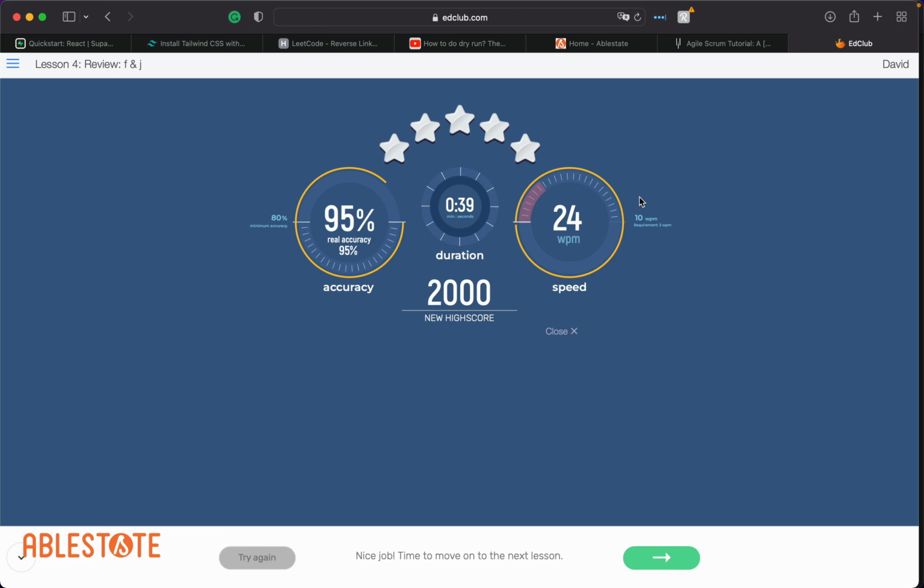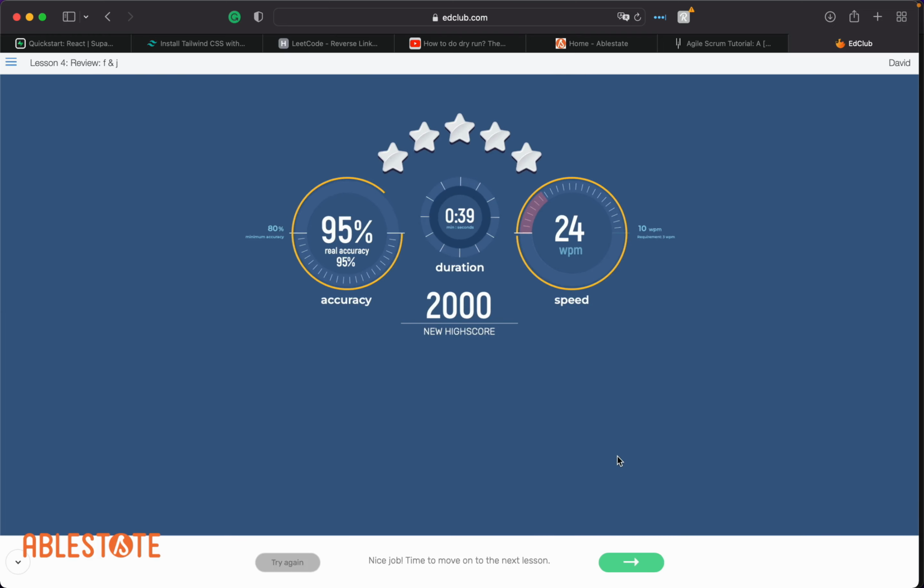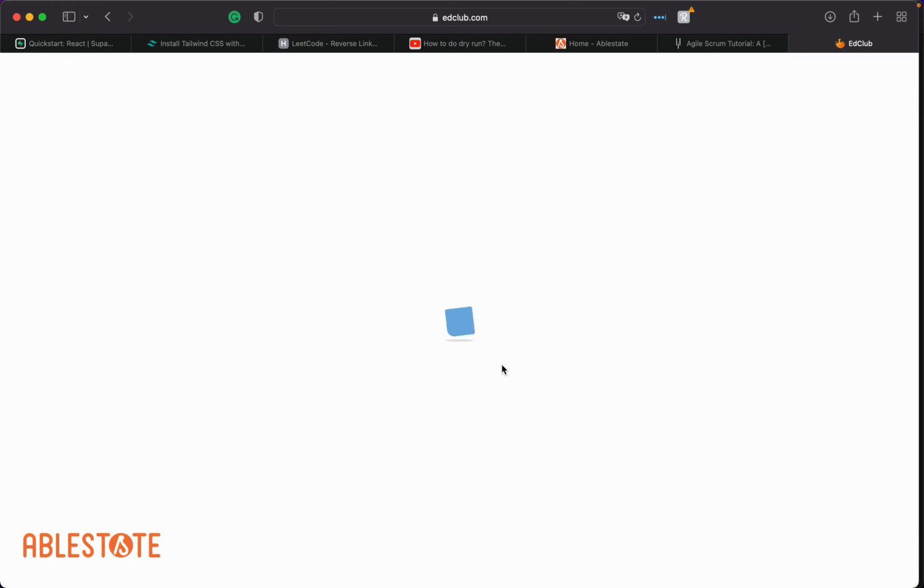And like you can see here, let me try to zoom in. Like you can see here, I was required to do a minimum of 3 words per minute or 10 as a maximum, but I've been able to do 24 words per minute in a period of 39 seconds. That is what you're gonna have to do to enjoy this and finish it faster.